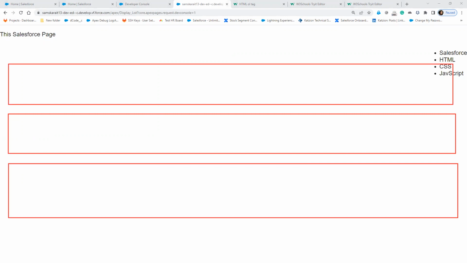Now, I'll say that the first block is about me. And the second one is my contact details. And the third one is the education details. Like this, I'll divide the page block-wise.